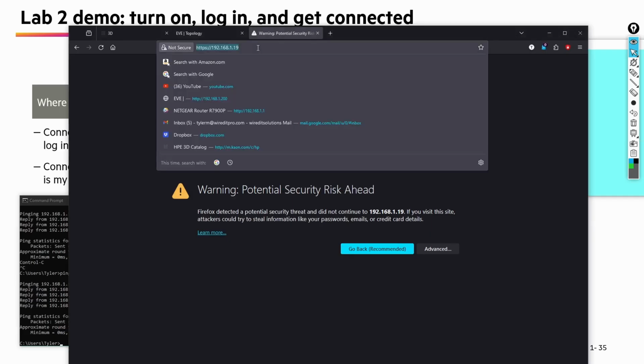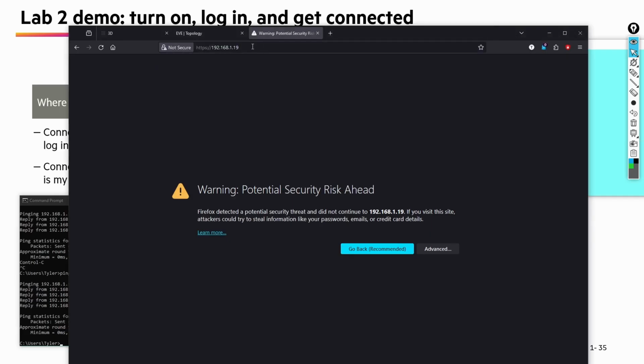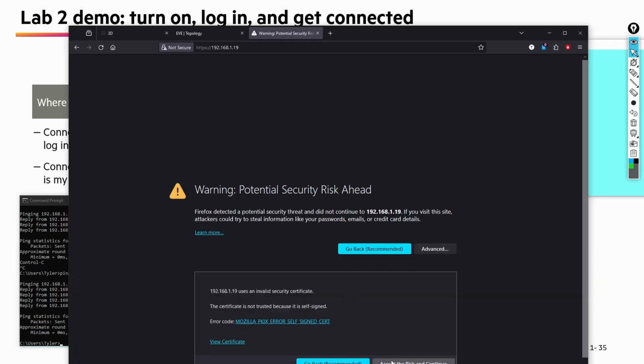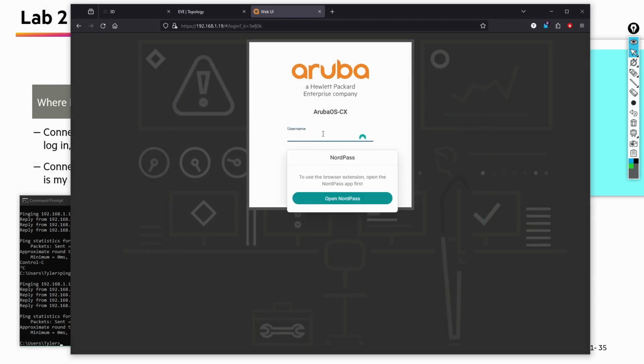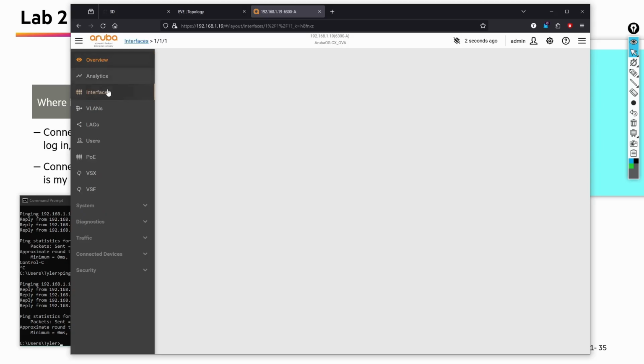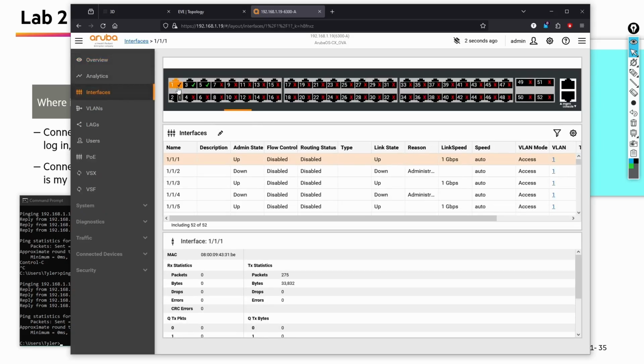And now if I go to open this at 192.168.1.19, I get a self-signed certificate. So I'm going to go ahead and accept it and join. And here you go. You have the browser for this CX switch. So I can log in with admin, no password. You can go through and make adjustments and see your interfaces. I just have port 1 plugged in, 3 and 5.